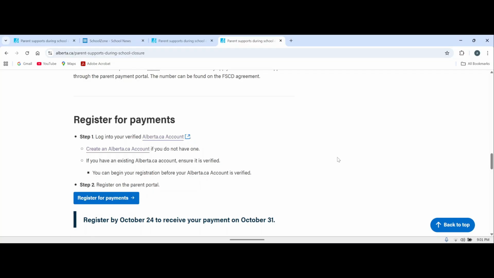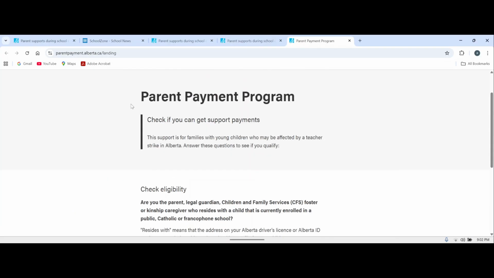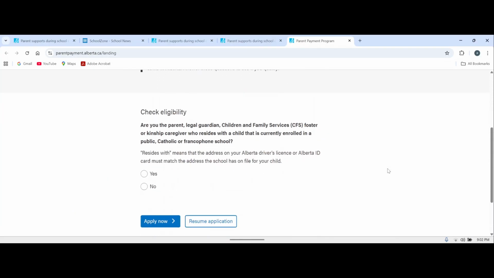I already have an alberta.ca account, so I will click only Register for Payment, Parent Payment Support, and here you can see questions and check eligibility. Now we need to check eligibility, whether we are eligible to apply or not.